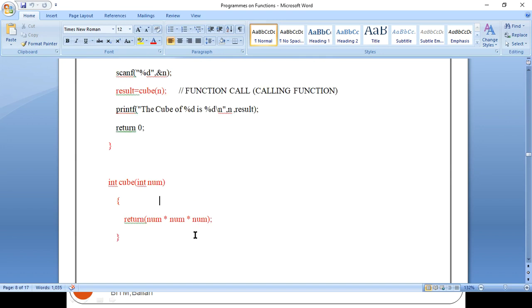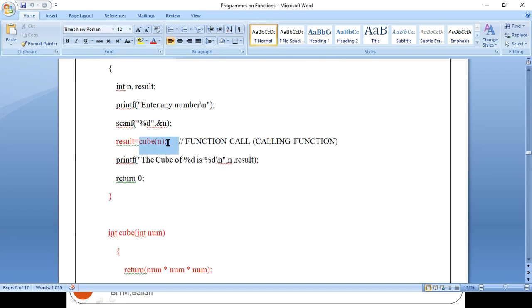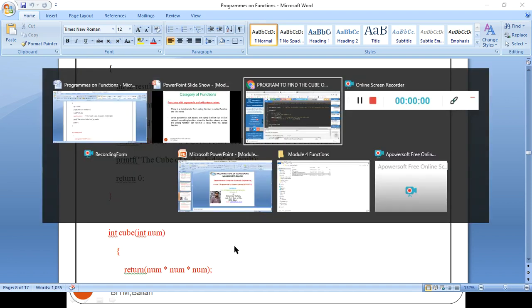The moment this is returned, the entire cube of n value will be, suppose if I give 2, it will be returning 8. So the cube of n value will be 8, which will be assigned to result, an assignment expression, right? So the value of result is 8. Now we are going to print the cube of 2 is 8. Then finally we return the control back. So let us run this code.